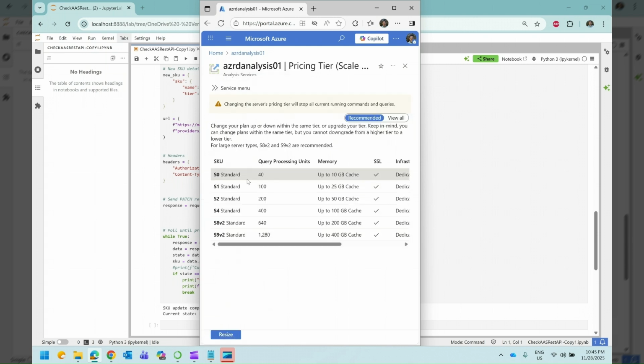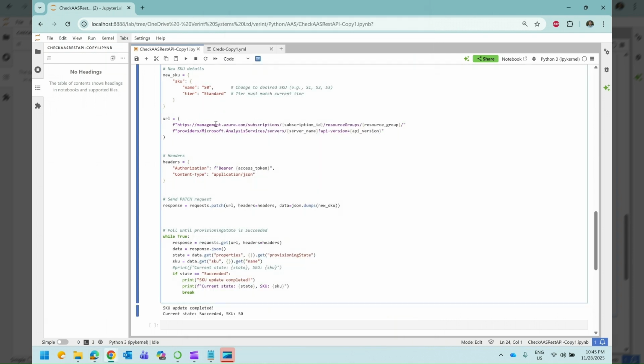So it's S0. Now I'm going to change this pricing tag from S0 to S1. Okay, and here you can see this is the script I'm using. So here I populated the JSON code to pass as a parameter to requests.patch. That is the function we are going to use, and then the URL that I prepared. You can see this is the URL, and then headers. These headers authenticate the authorization using the token to the Azure Analysis Service.